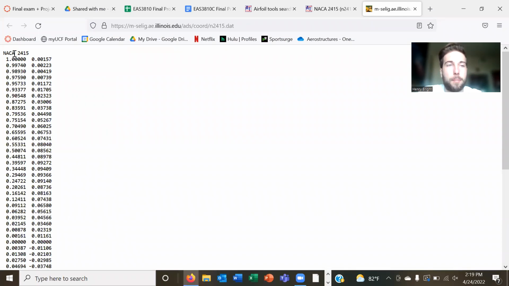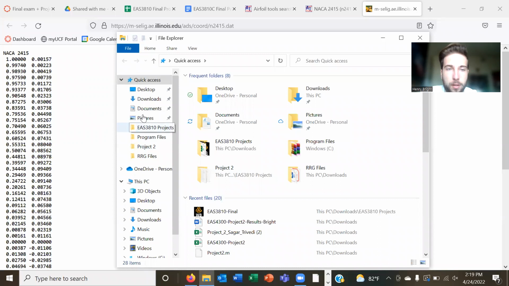Now, what you would want to do is copy these coordinates into a new text file, but then you also have to modify it. So I ended up doing it in Excel and then saving it basically as a text file again. So what it's going to look like, let me pull up mine.